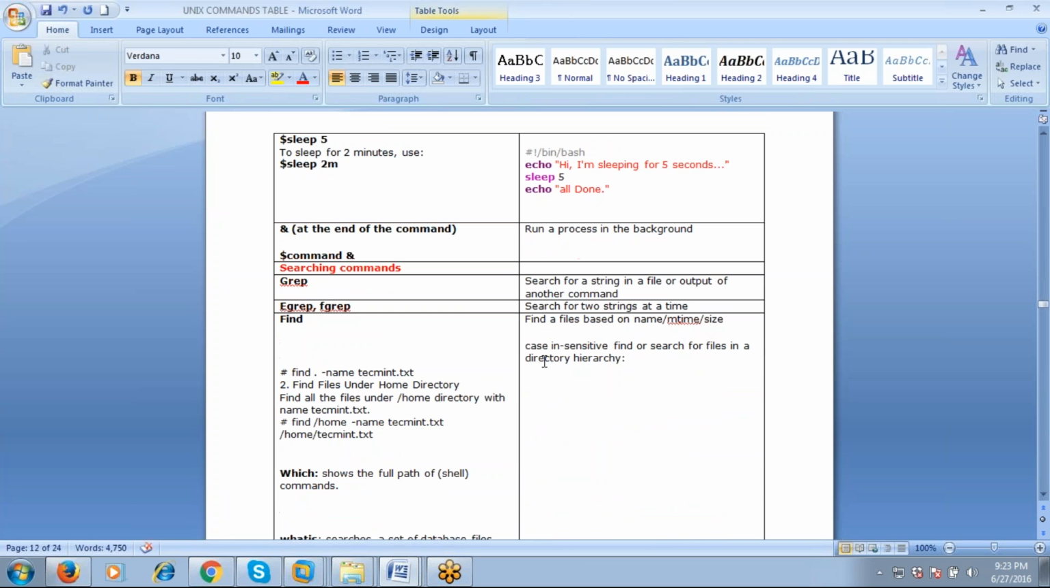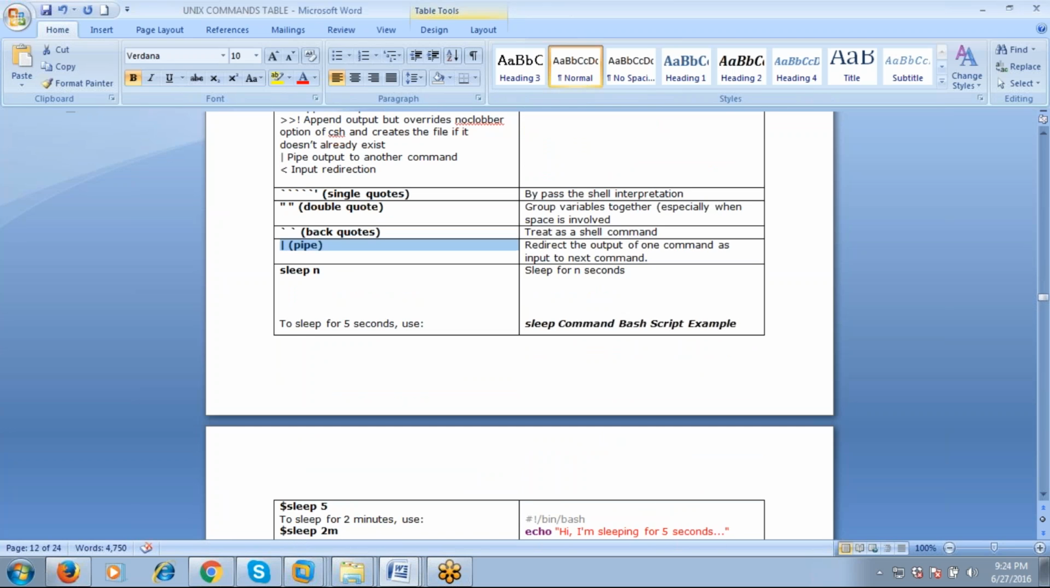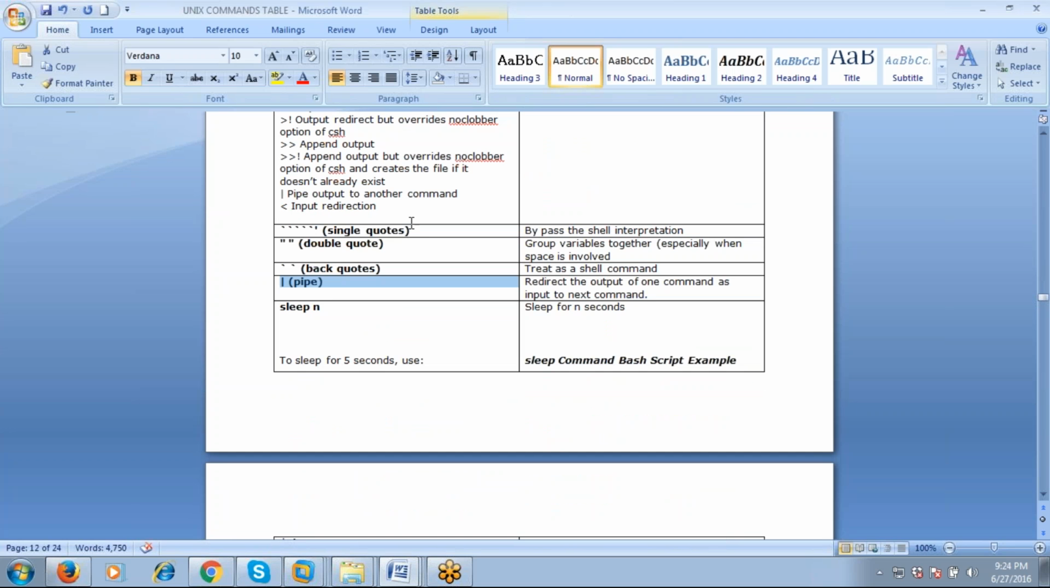Then let us come to searching commands. Very important. I'll come to the pipe symbol later. So in shell scripting, the single quote bypasses the shell interpretation. Double quote groups the variable together. And back quotes, this is the single quote and this is the back quote. Whatever you have specified in the back quotes is treated as a command.